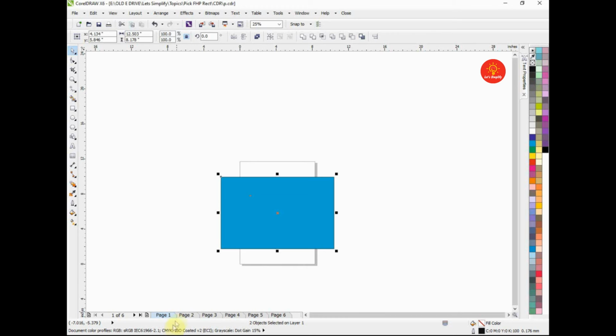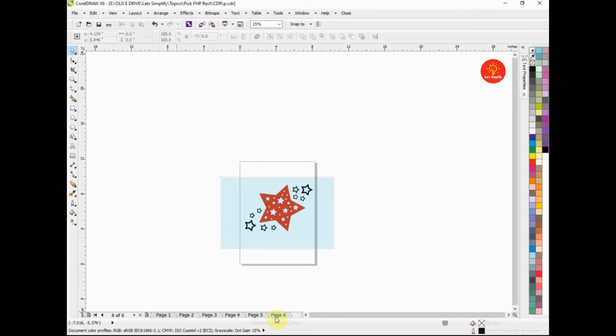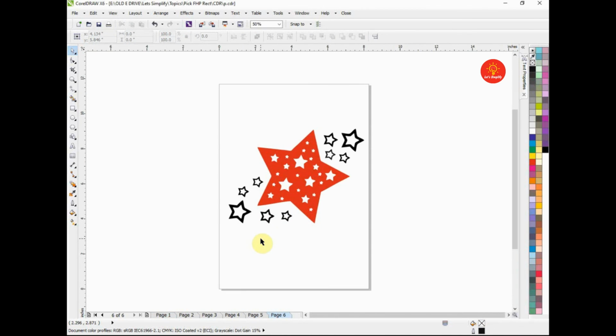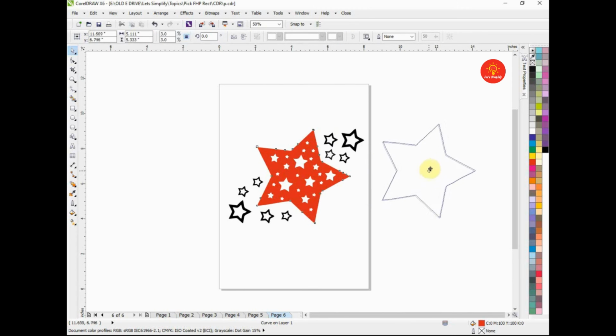Now let's go to the next page. On this page we have few stars over here. The one in black, red and white. Now guys, if we want to select only the red star and the white stars in it, then first we will try with the help of the pick tool. Remember, we don't want the black stars that are around this red star. So with the pick tool we will first select the red star and move it aside like this.